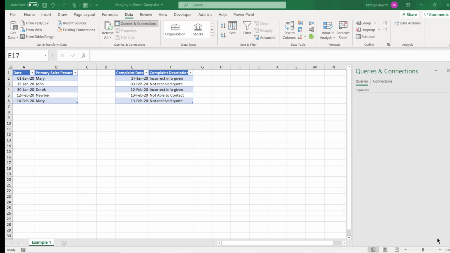So this is my first example. As you can see, I've got two tables of data. My first table has a date and a primary salesperson. The idea behind this table is that this is the date when Mary takes over as the primary salesperson. So she's responsible for everything up until the 14th of January when John takes over, and then Derek, and then Newitt, and so on. On my second table, we've had some complaints. The complaint is described and it's been given a date.